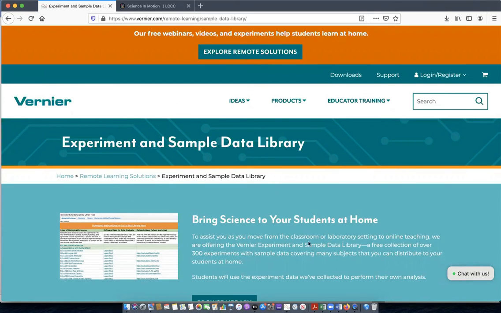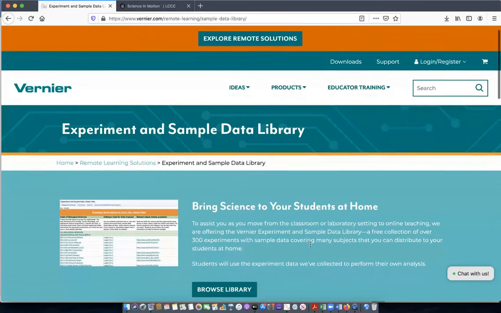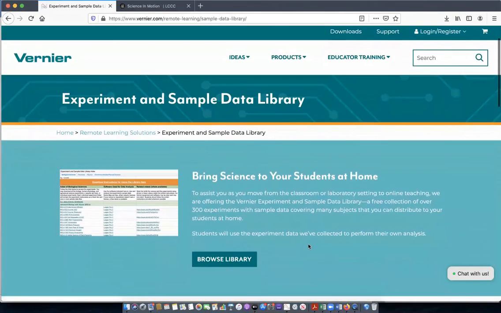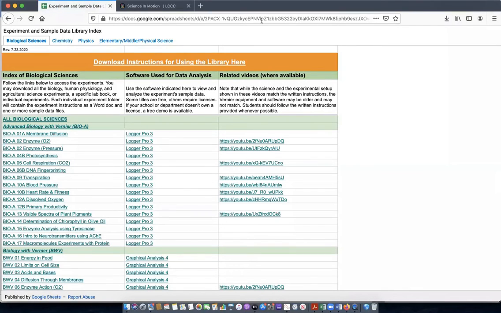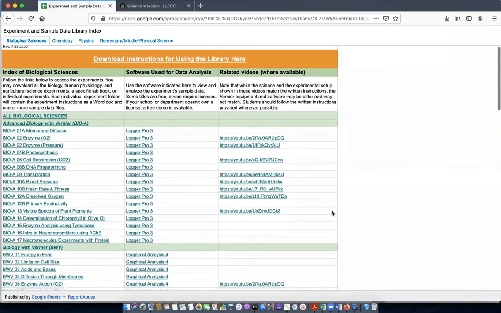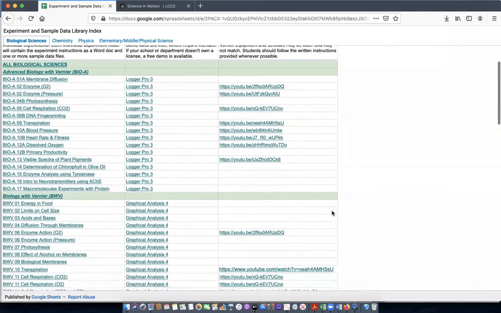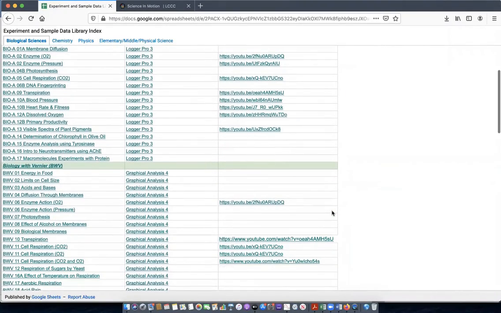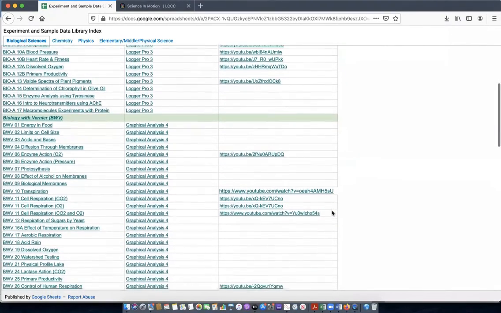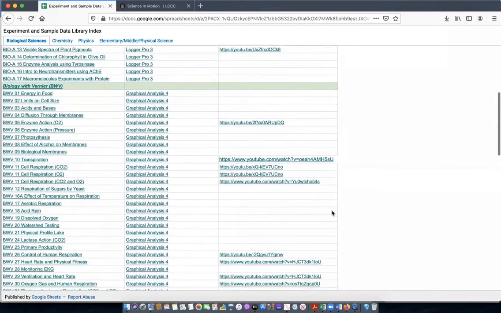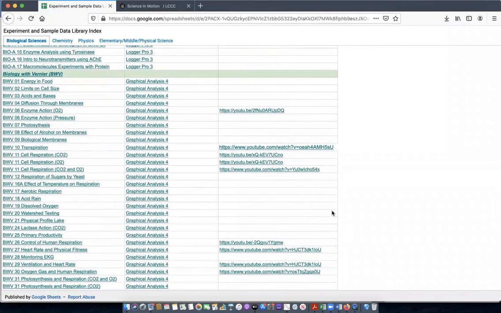So the one that we're doing right now is using graphical analysis and exploring data. And when you click on browsing their library, you will see that it's not just evaporation and chemistry, but there are multiple labs that are being presented. Some of them are for advanced classes like advanced biology, and some are for middle school and even elementary school. So you can pick and choose which particular labs you'd like to look at.